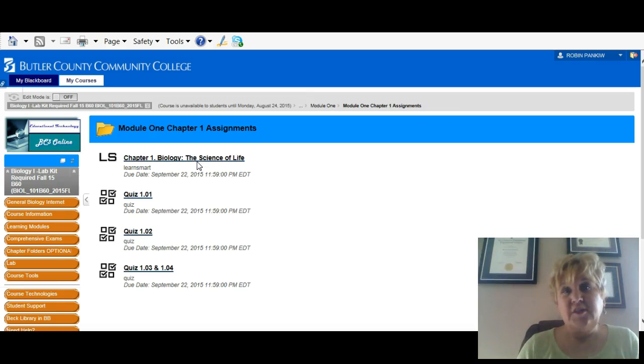In Chapter 1, you can see you have a Learn Smart assignment, and you have 3 quizzes. These are all active links that will take you directly to Learn Smart. Once you've signed up in Learn Smart, and please remember to use your BC3 address when you sign up in Learn Smart or in Connect, once you have signed into Connect, this will automatically take you there. It will hook you right up into your grade book, so everything is seamless.